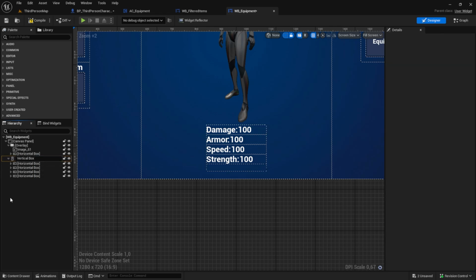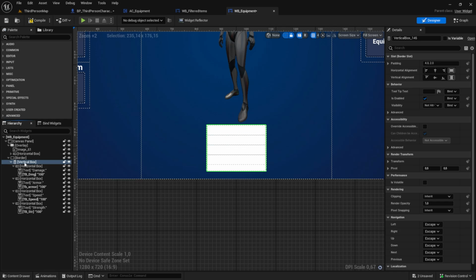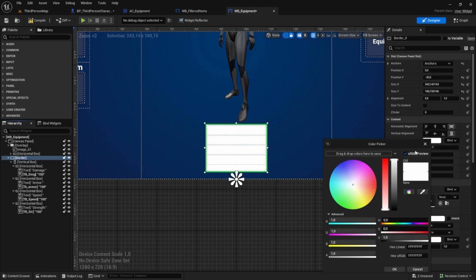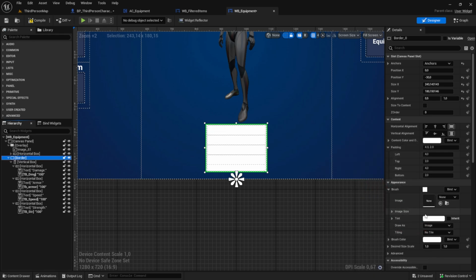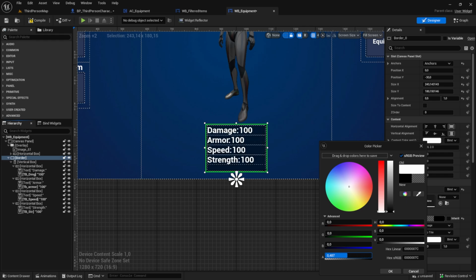So I wrap this with a border like this. And this border will be of black. Oh, not the content. The brush itself should be black. And I want to turn down the opacity to 0.5.